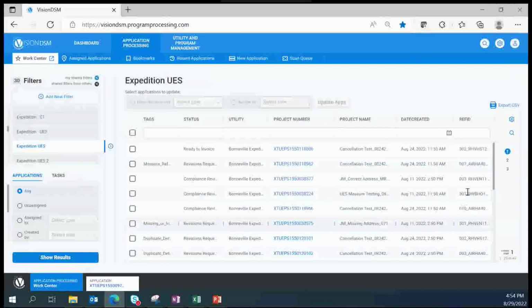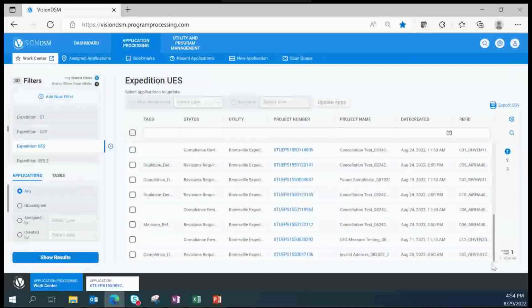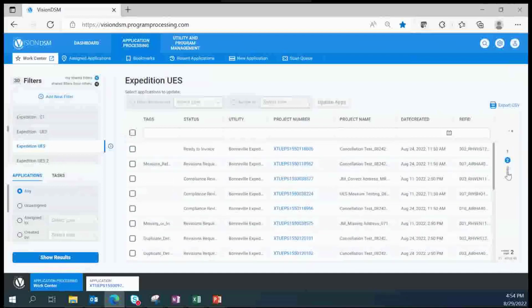As you can see, the results are shown here of all applications meeting that criteria. You will see there are also 45 results listed. You can go to different pages by using these numbers on the right.